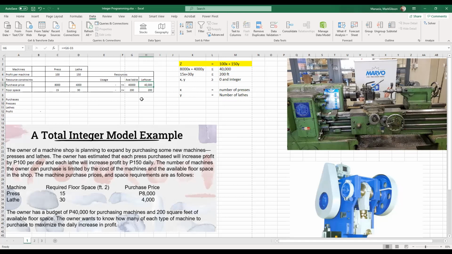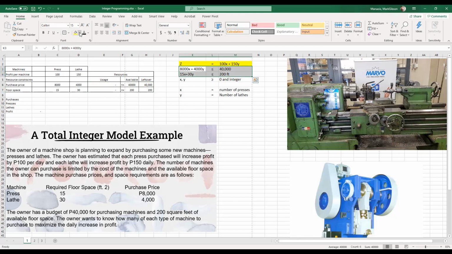And of course, there's also a constraint on the floor space. So for our floor space, we only have 200 square feet available in our factory to accommodate X and Y. Meaning, to accommodate the number of presses and lat machines to be purchased. So basically this portion only represents the constraints that we have already determined earlier on.